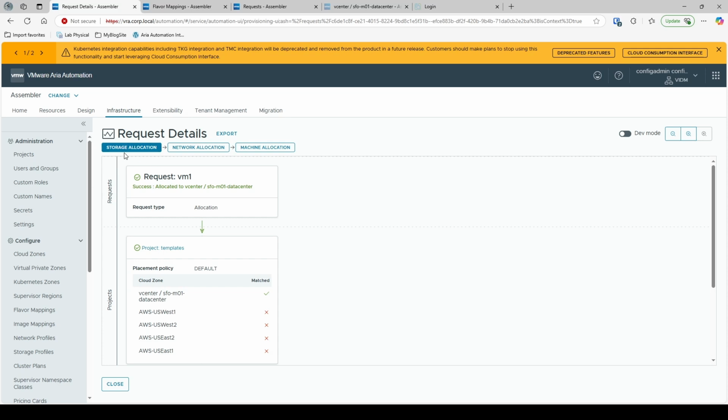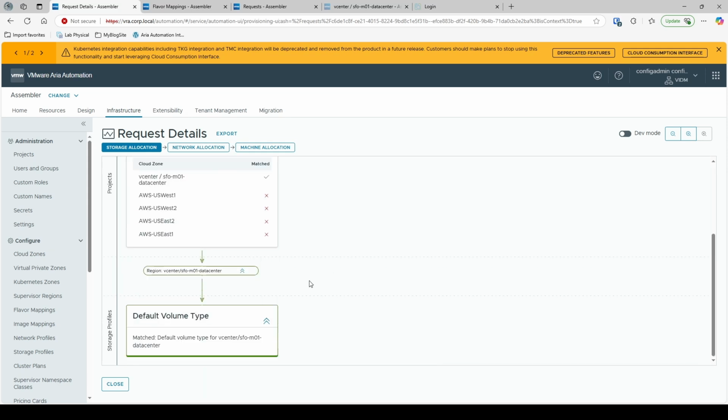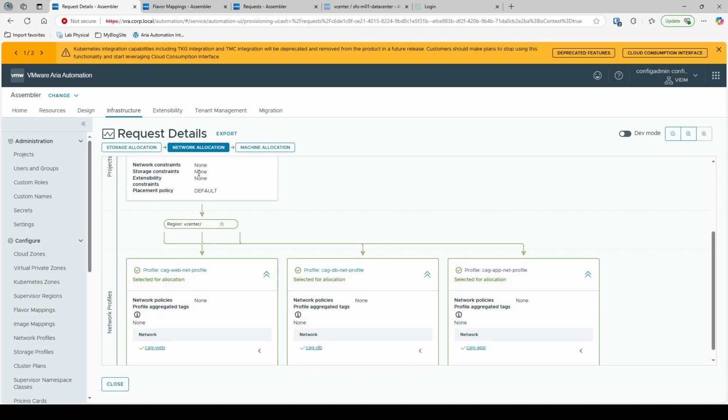So this is where you can see what storage it is going against. Because it's a vSphere disk, it only matched against our vCenter Cloud Zone. Right? And then it took a look at any storage profiles, which I don't have any, so it was just automatically approved. For the network, it found a network to use.